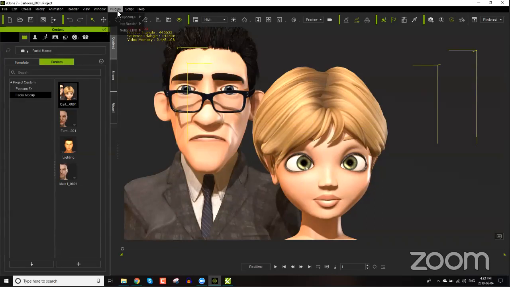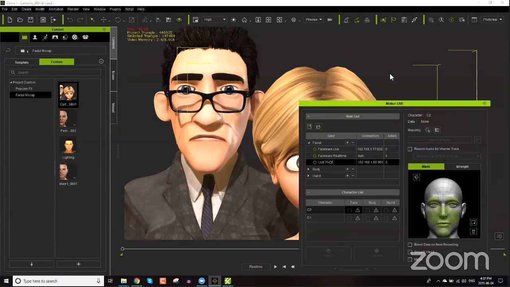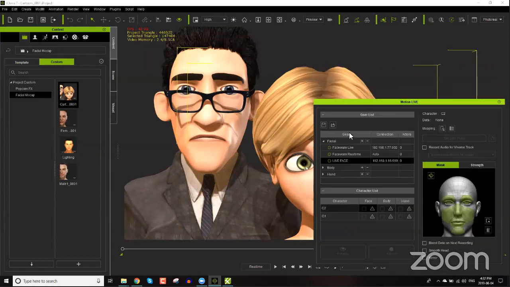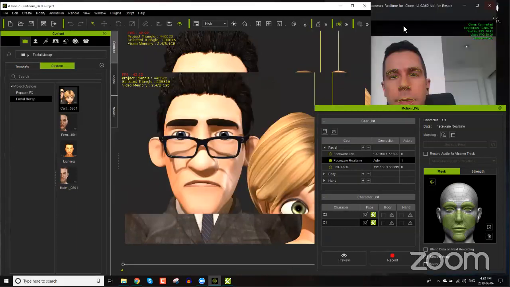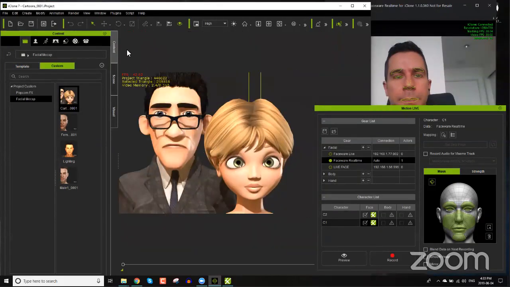What I can do, let's do the same thing. Plugins, Motion Live, and let's connect to FaceWare real time. And now we have the option for character 1 and character 2. So we can choose FaceWare real time. And we could choose Live Face for the other one, but I'm going to just keep them both on FaceWare real time, just so we have the same data for both characters. Let's just move this over a bit.